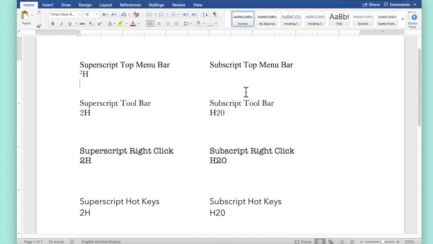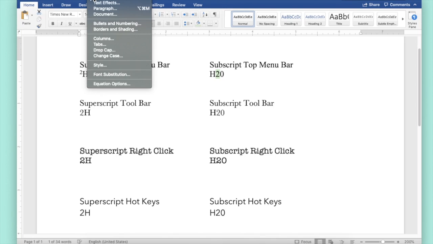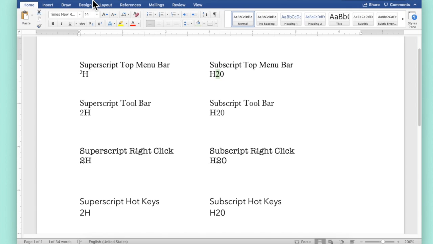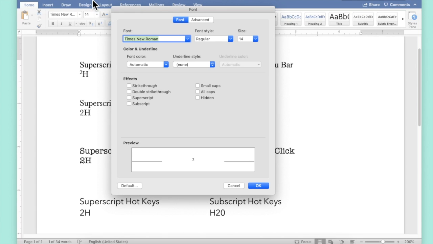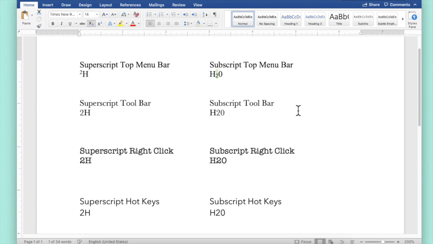Let's do the same thing for the subscript. Our subscript formula is H, type the number 2, and then O. We will have to select the number 2, highlight the number 2, then come up to the top menu bar, look for Format, click Font, and under the Font pop-up menu, look for Effects Subscript, and then click the OK button. All right, that's how you do it using the top menu bar.